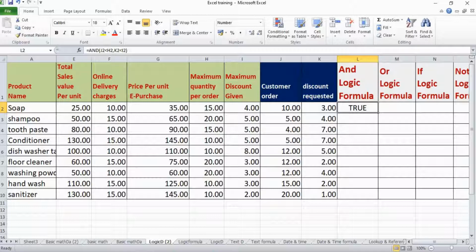The AND function, that is the AND formula, ensures that both logics or conditions that we have mentioned in the formula are true. When the conditions are true, the result will be true. If any one of the conditions is not true, the result will appear as false. We will copy paste the formula for the remaining cells.